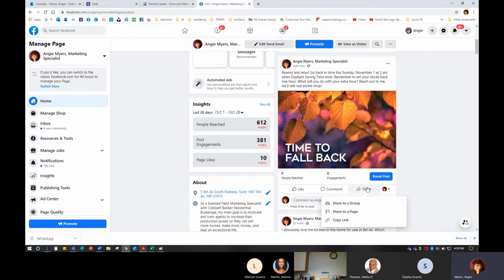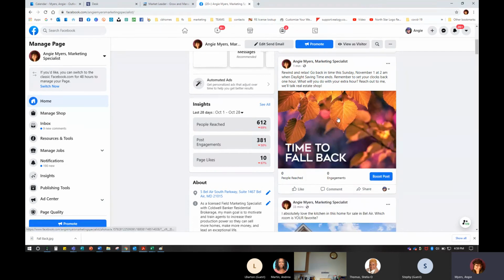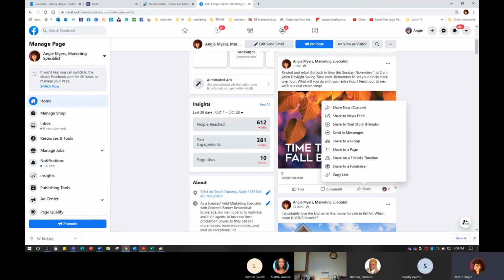I don't want to do that. I want to put this on my personal Facebook. So I'm going to click that little head right there, that little button, and I'm going to pick myself, my personal Facebook. And then when I hit the share button, I have a lot more options. I can share now, where I'm not going to write anything. It's just going to share it over.